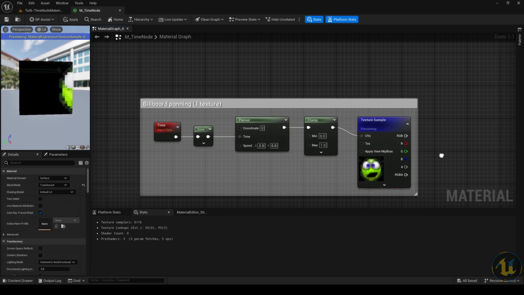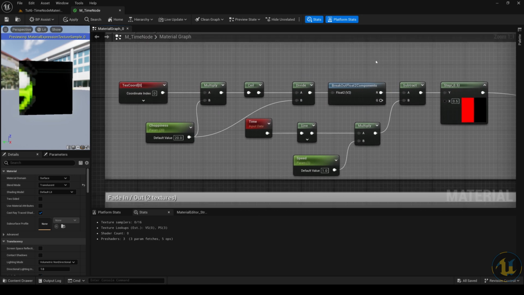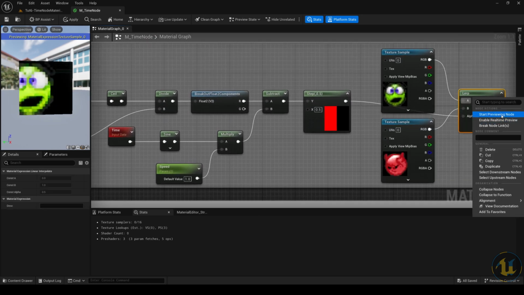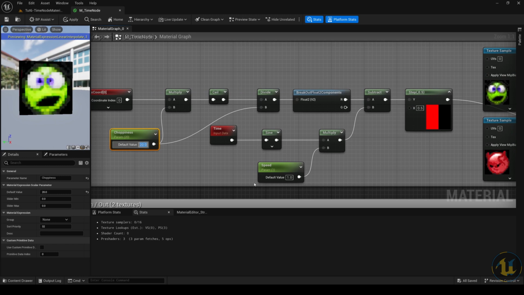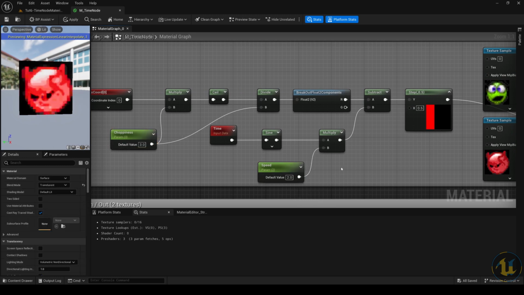Billboard panning in between two textures, this one with a different approach. The exposed parameters are safe to tweak for achieving various effects.